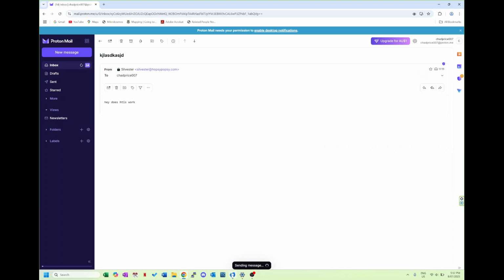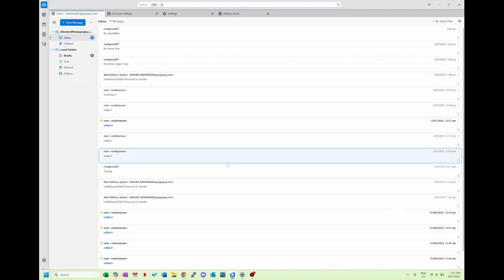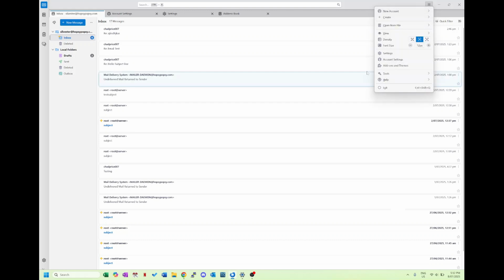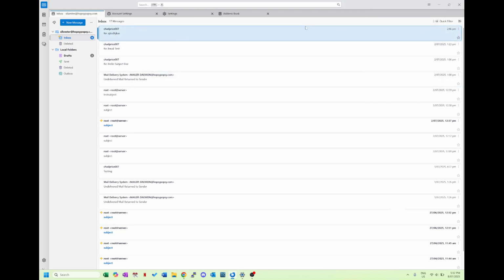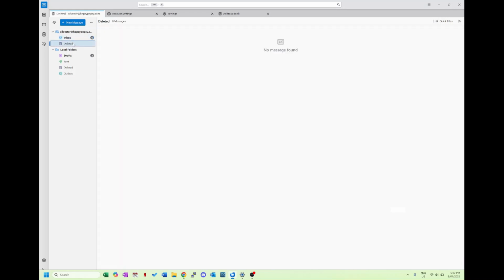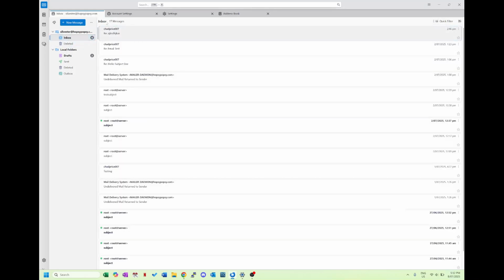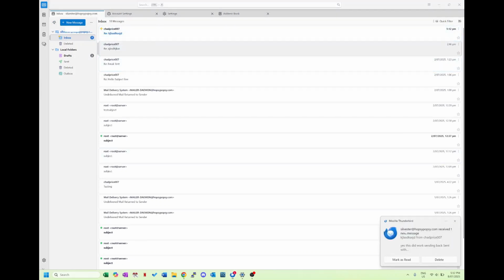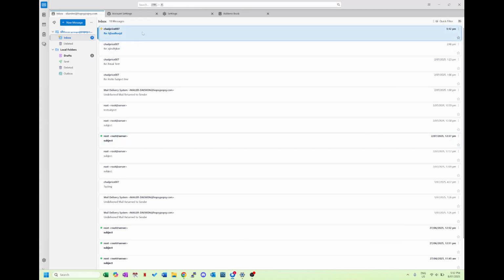Cool. Now we're sending back. We can go back here and just wait for that to appear. I actually have no idea how to refresh this inbox, which is really funny. Maybe it's up here. Nope. If I refresh like this, is that a thing? No. Show get messages. Okay. Well, there you go. There's the new email message I just responded back.